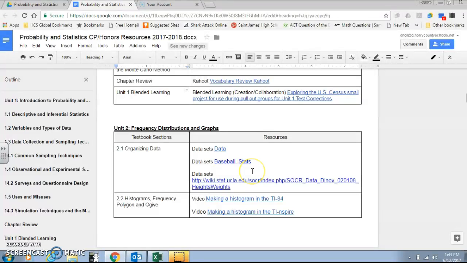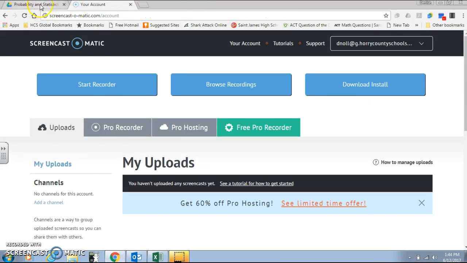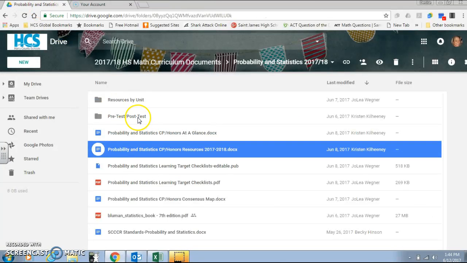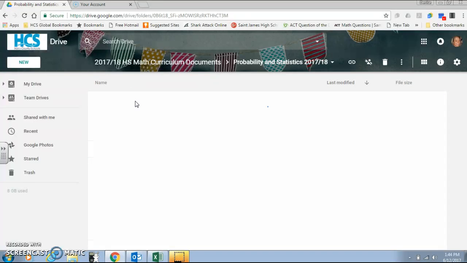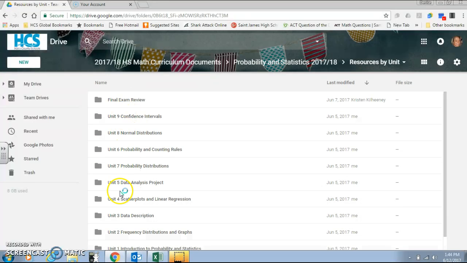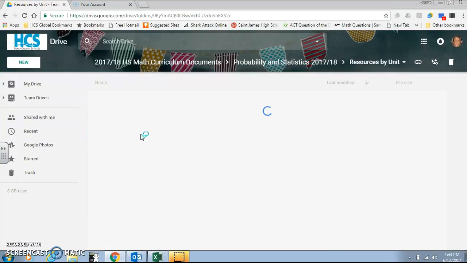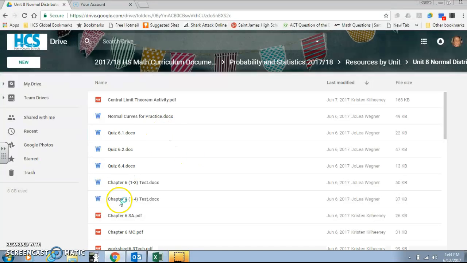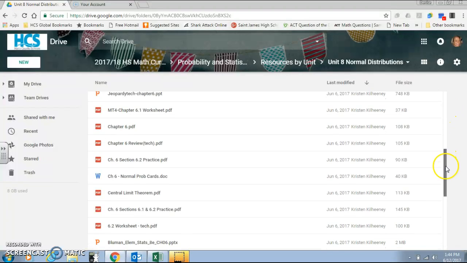As far as worksheets, because we've had problems in the past linking worksheets in these consensus maps or in these resource documents, we created folders this year. So if I go back to the folders, here you see resources by unit, and we have each unit broken down and then resources within each unit folder. So if I want to go to Unit 8, normal distributions, here's quizzes, tests, and other worksheets.